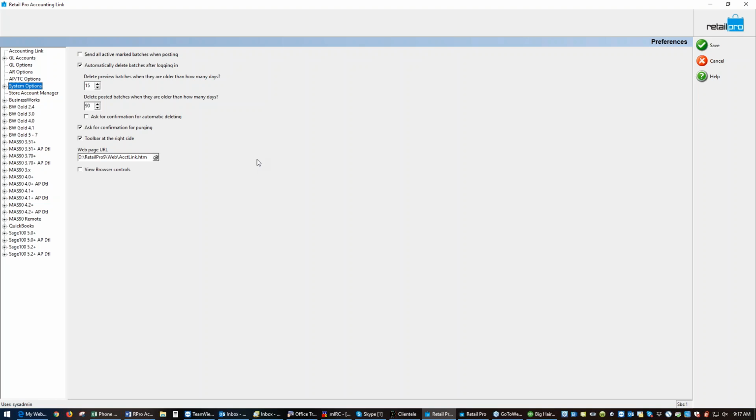You can also have a marked batch. A marked batch is a batch you are preparing to send to your QuickBooks. If you look at the marked batch and decide it looks good, you can then post that batch. When you post it, it becomes a posted batch. And I've told my Account Link to keep posted batches for 90 days. It will then purge them out of the system. That doesn't mean it purges it out of my accounting. It just purges out of Account Link so I can no longer review that particular batch in Account Link.